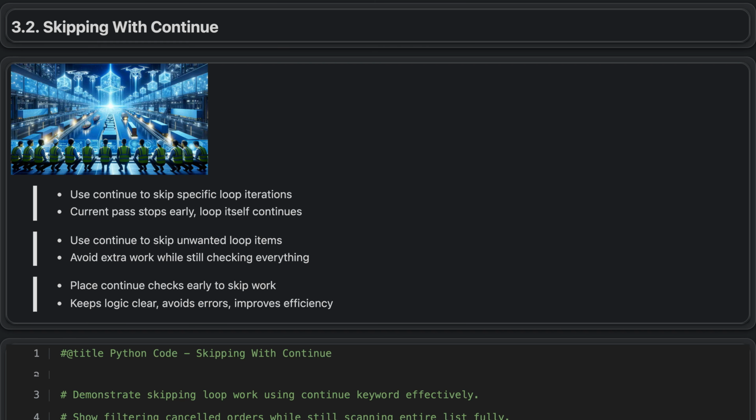Skipping with continue. In loops, a continue-style control lets you skip the rest of the current iteration without stopping the loop. When a certain condition is met, the program immediately moves on to the next cycle of the loop. The loop itself keeps running as long as its main condition is true, but that particular iteration is cut short. This helps you avoid unnecessary work while preserving the overall loop structure.